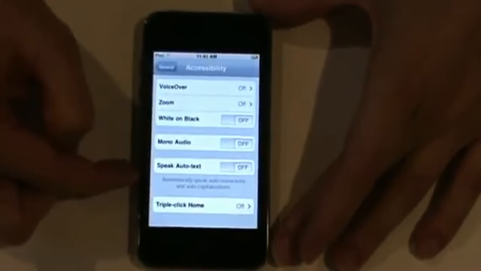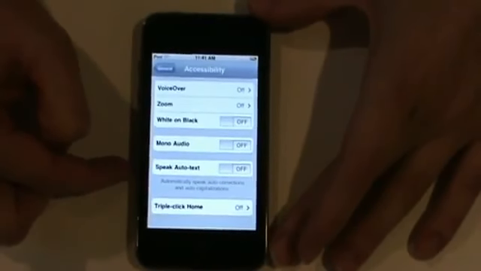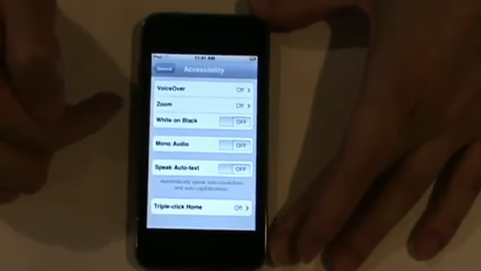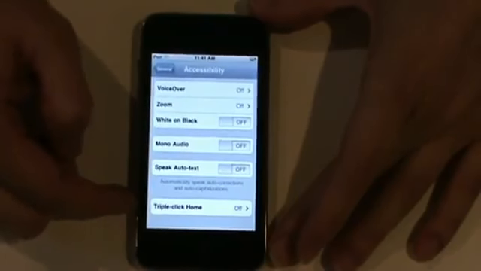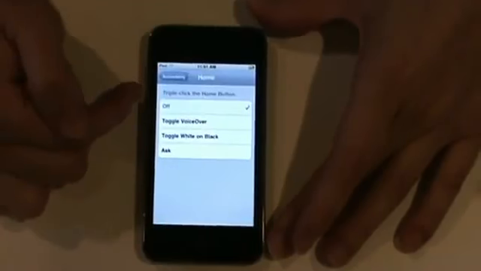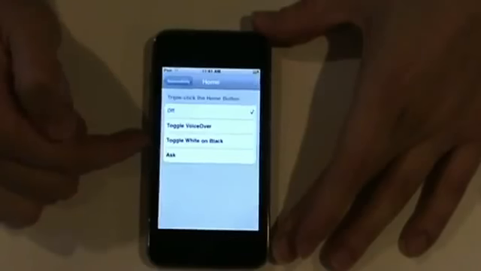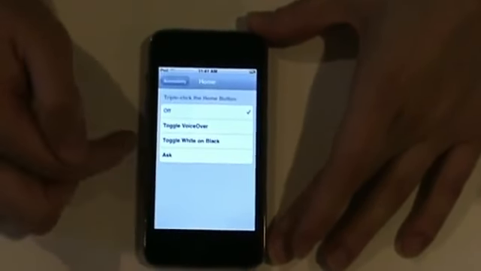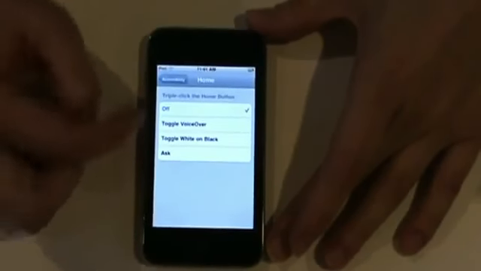Speak Auto Text. Basically, what it does is automatically speaks autocorrections and auto capitalizations as you're typing. And it can be used in conjunction with VoiceOver and also with Zoom. And finally, in your accessibility menu, you have what's called triple click home. If you choose that, basically you can choose to toggle VoiceOver or toggle white on black by simply triple clicking the home key. Or you can even prompt it to ask you what you would like to do.